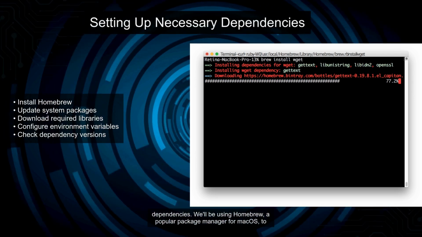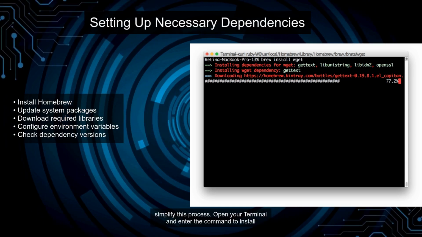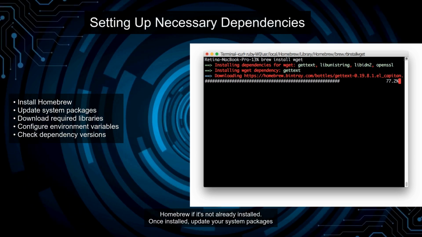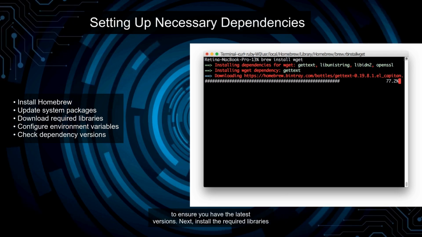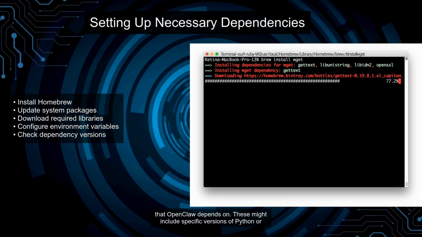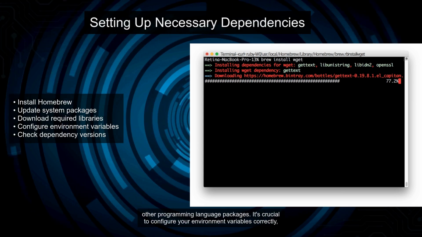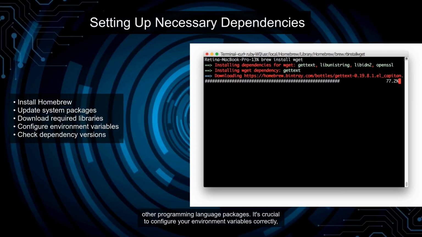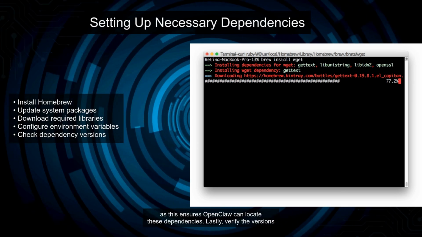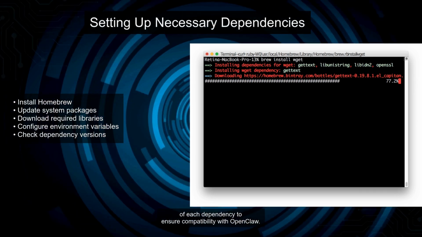With the OpenClaw software downloaded, the next step involves setting up necessary dependencies. We'll be using Homebrew, a popular package manager for Mac OS, to simplify this process. Open your terminal and enter the command to install Homebrew if it's not already installed. Once installed, update your system packages to ensure you have the latest versions. Next, install the required libraries that OpenClaw depends on. These might include specific versions of Python or other programming language packages. It's crucial to configure your environment variables correctly, as this ensures OpenClaw can locate these dependencies. Lastly, verify the versions of each dependency to ensure compatibility with OpenClaw.